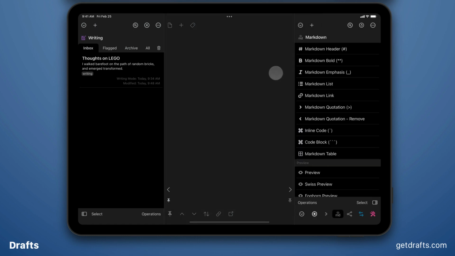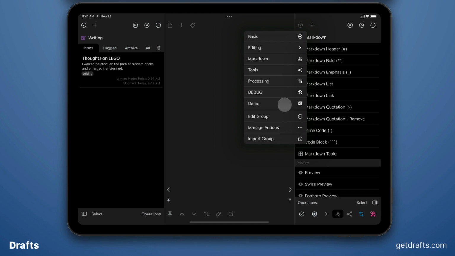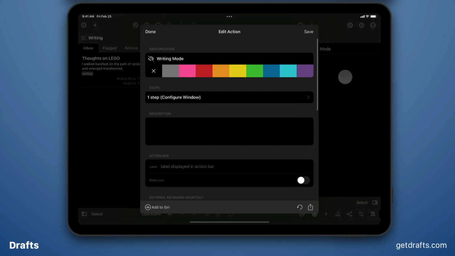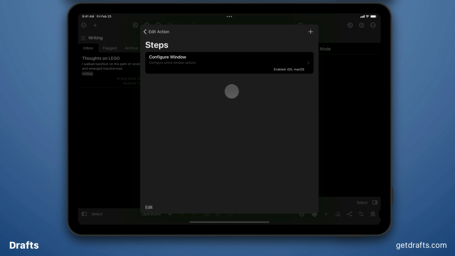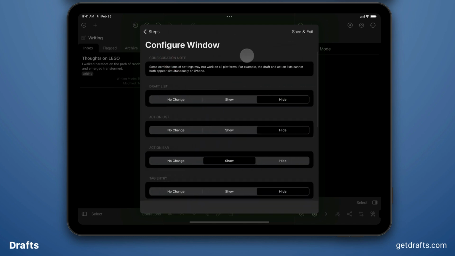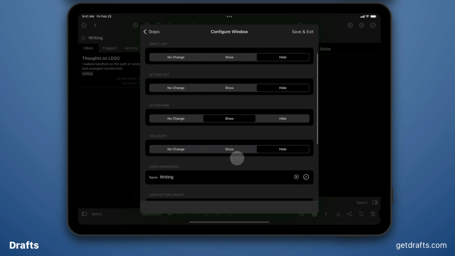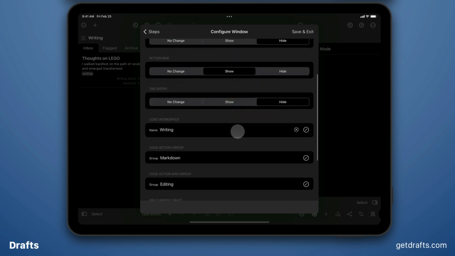So how did that work? Let's take a look. Go back over and edit this action. If I dig down in the steps, you'll see there's just one configure window step, and it has all these options. You can toggle on and off or choose to use or not use in any one of these actions. I'm hiding the sidebars, loading that writing workspace and those action groups, etc.